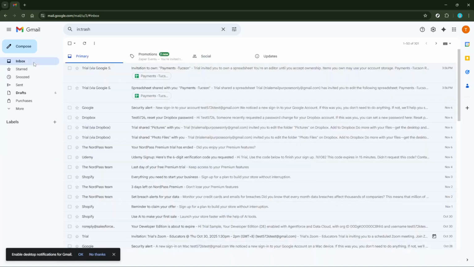In just a few steps, you've learned how to recover a deleted spam email on Gmail. Remember, emails in the Trash folder are only saved for 30 days, so make sure to retrieve any important messages quickly.